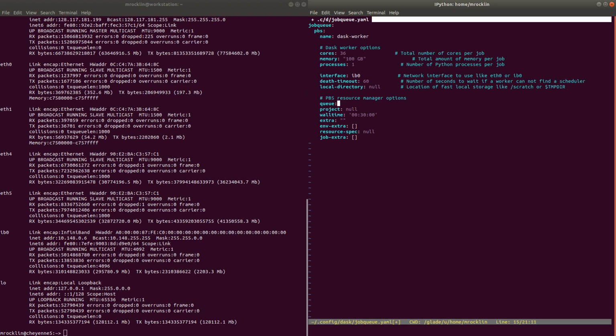Moving on though, the queue I want to use by default is regular. And my project again was UCLB0022. I tend to prefer a short wall time by default for my workers. I tend to create workers, use them for a little bit of time, then destroy them. And having a short wall time gets me into the queue more quickly. If I ask for 10 hours, it's going to take a long time for PBS to find a slot where I can put that job.